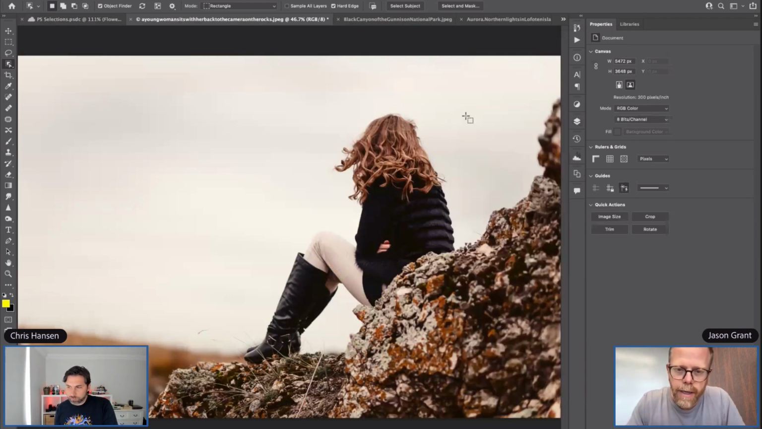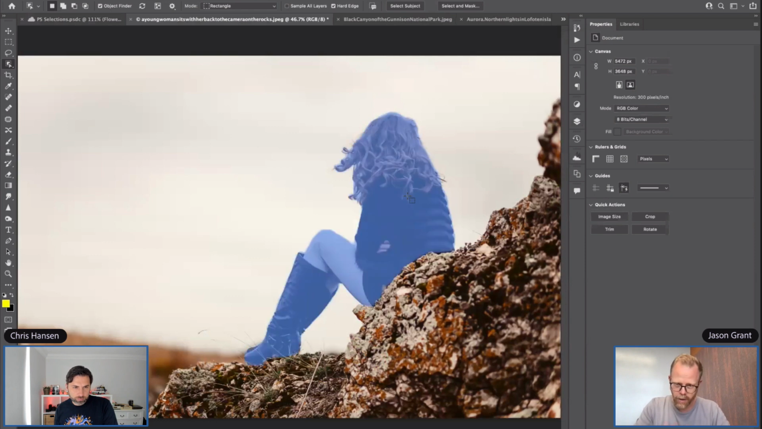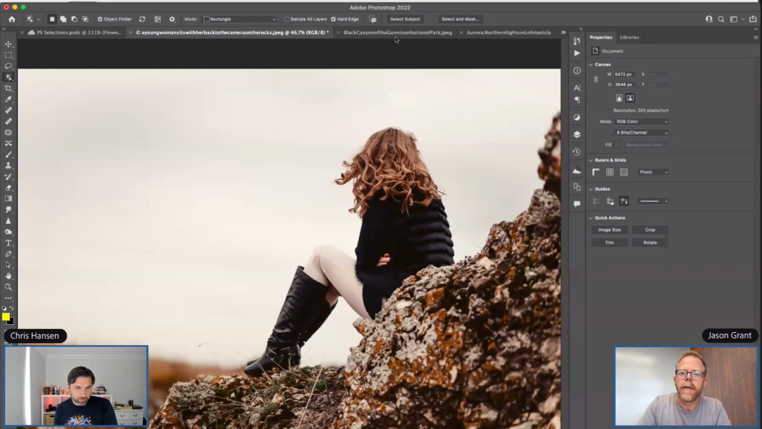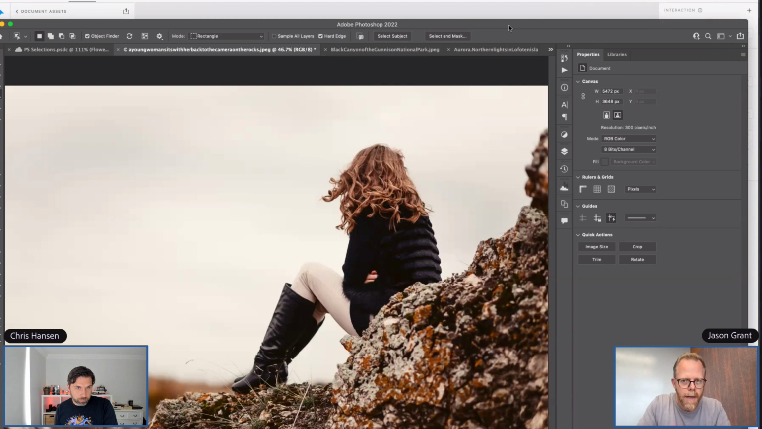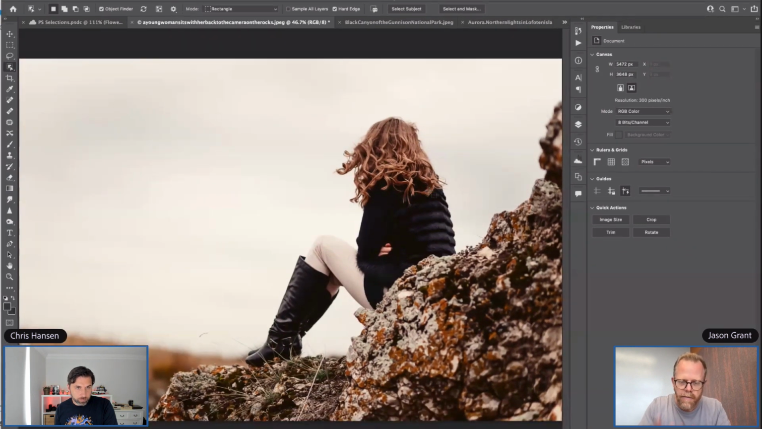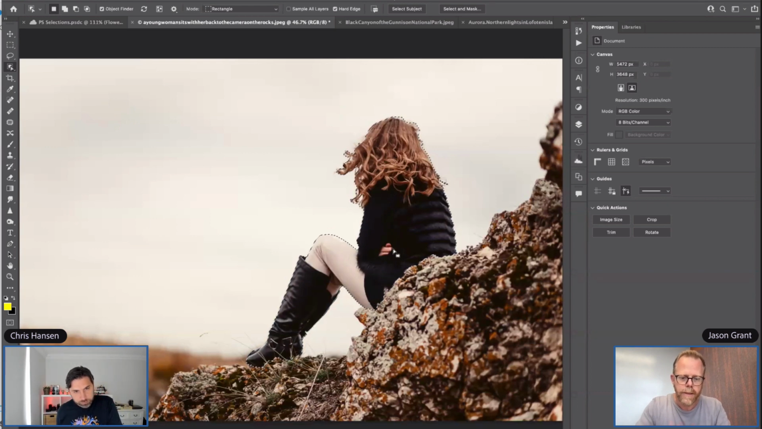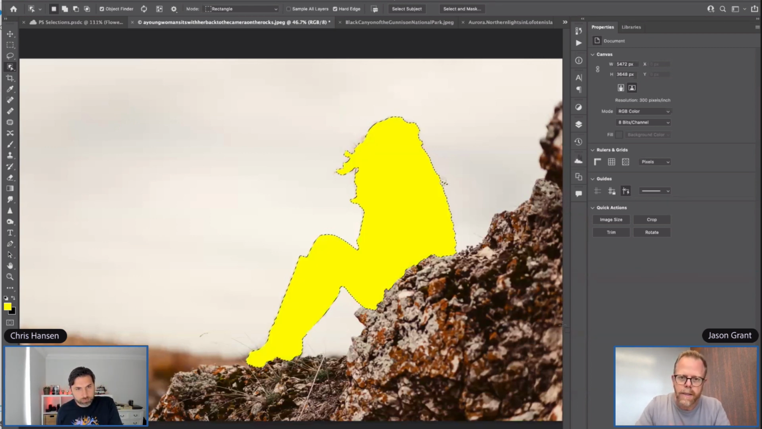So here we have a lady sitting on a rock, which I don't know what people sort of do. As you can see, when I hover over, it highlights that lady itself. But you have the select subject, select a mask up the top, right? So if I select her, she is a selection now, and I can show you by deleting her quickly.